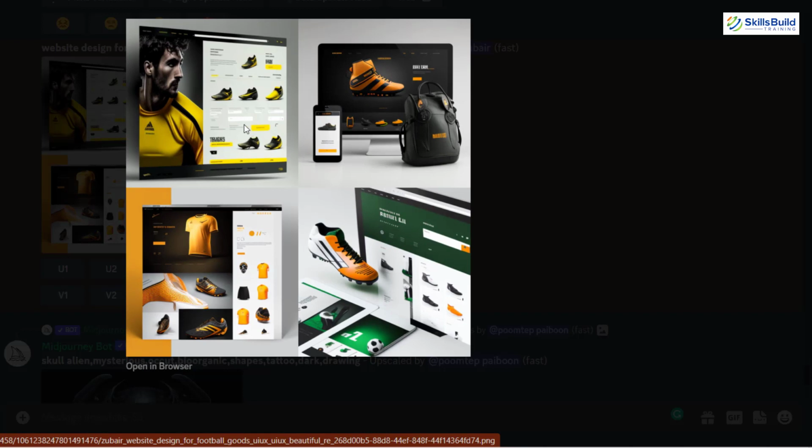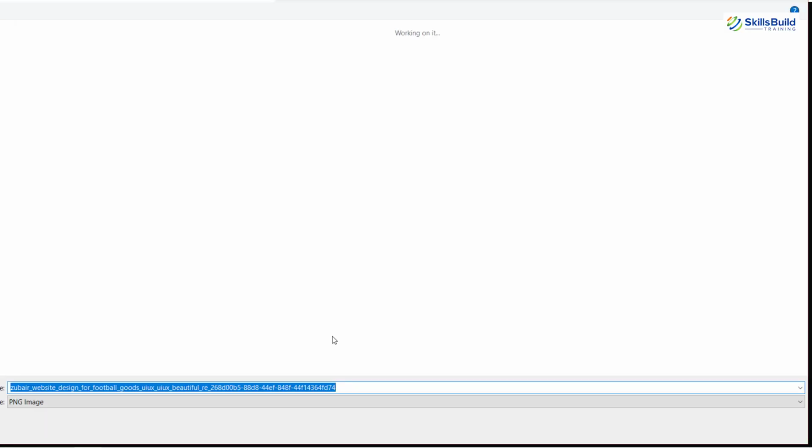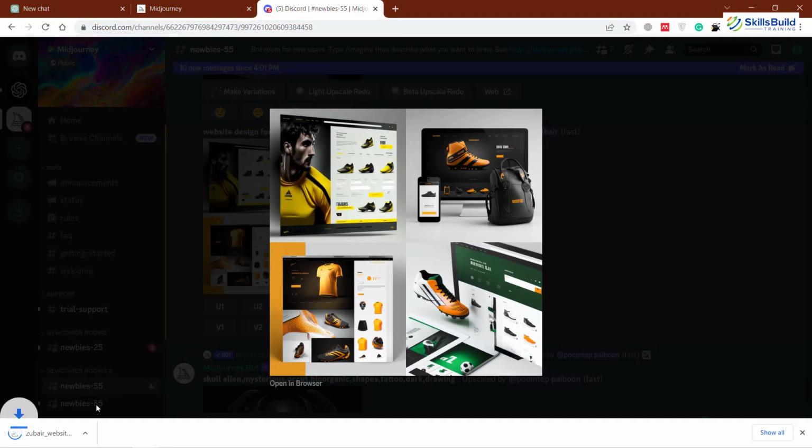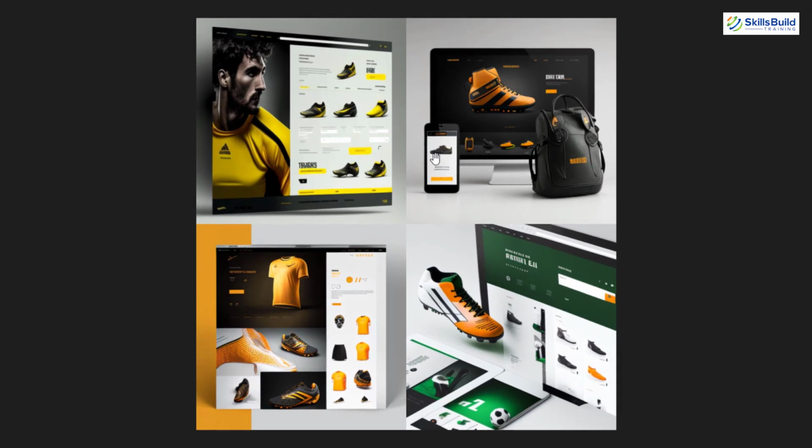Let me click on it and download it so that we can zoom in better. So I'll save this image onto my desktop and open it for you. Well, this is how it looks, and as you see, we have a sleek design in here. The theme is orange and yellow for the whole website, and we have 4 versions.